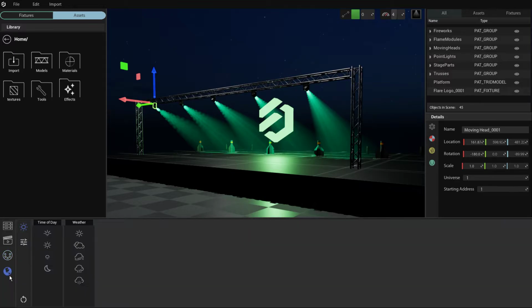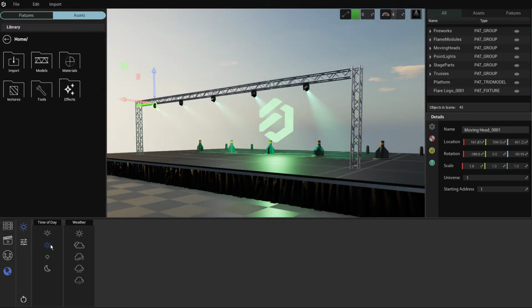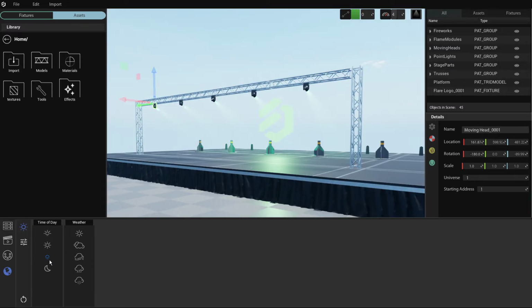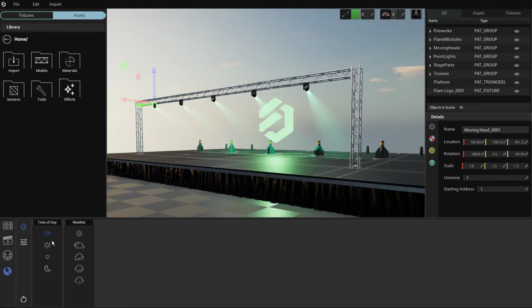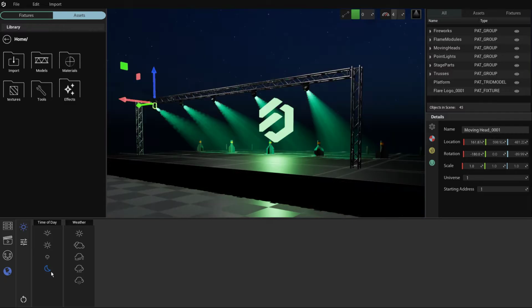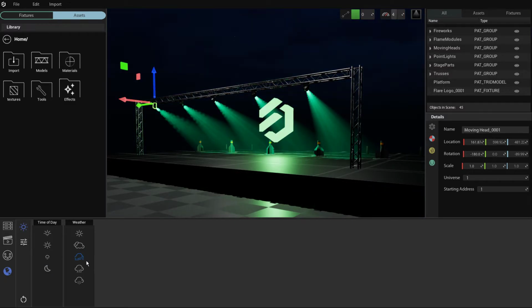Next, let's move on to our world settings here. Now, the world settings just change the look and feel of the environment, such as the time of day or the weather of our scene. So I can go through and select these presets here, and it will change the sun position and brightness and such. We can also change our weather, which includes clouds, sun, and snow.